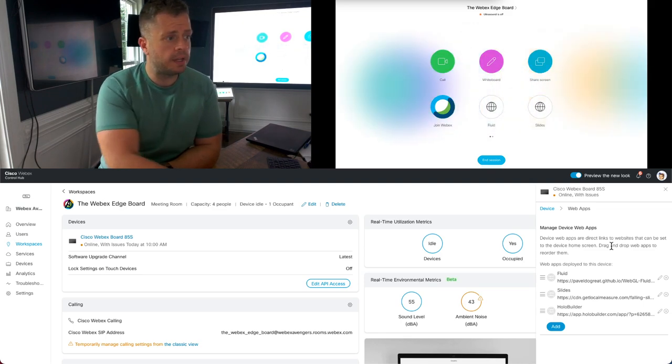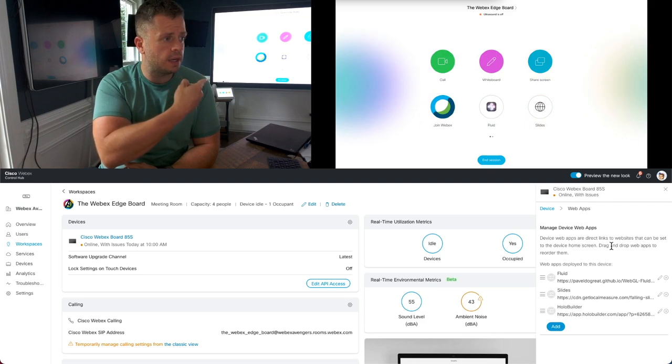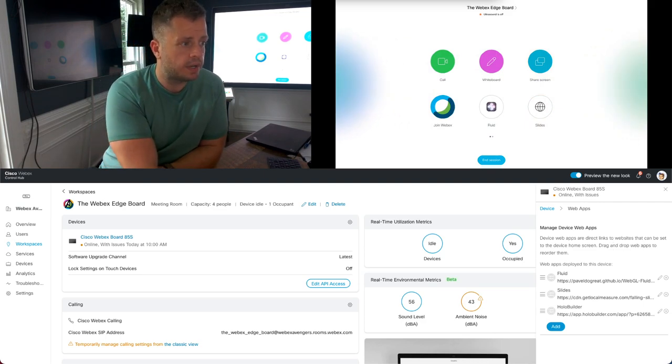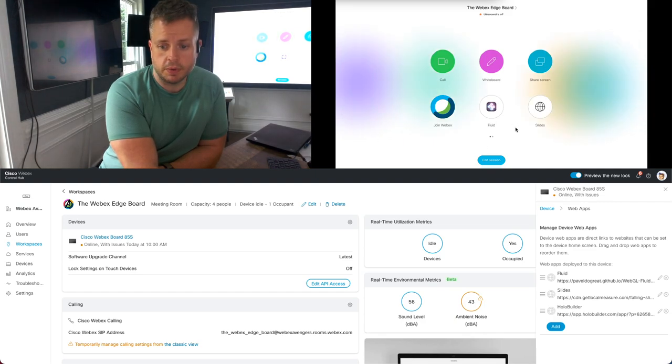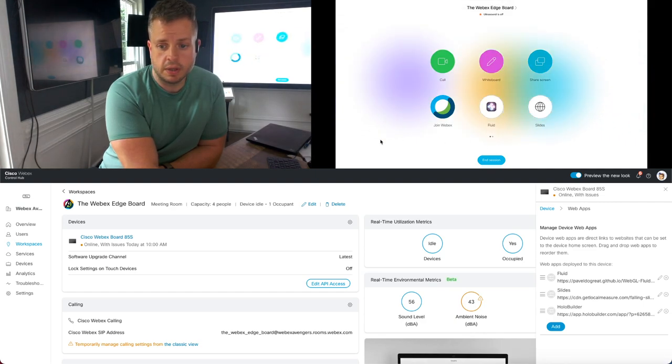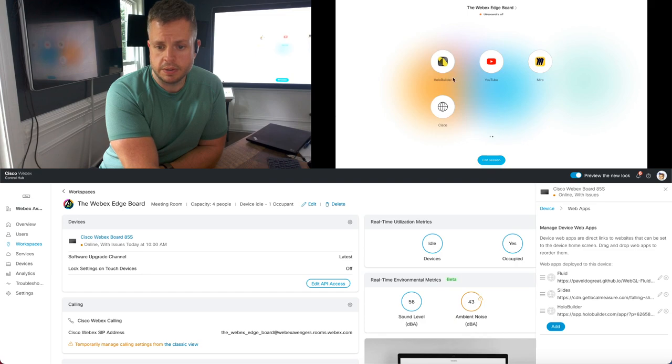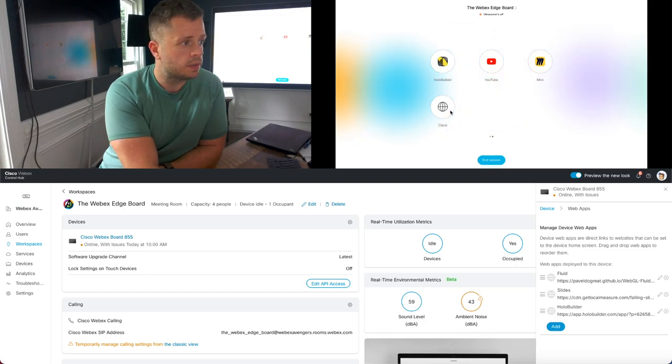Now, almost immediately, you can see behind me, and you can see in the box right here, these are starting to add up. And they have been put up in order. So you see Fluid has already fetched its favicon. I'm going to slide over here. You'll see we've got Holo Builder, YouTube, Miro, and there's my Cisco one. So there they are all in a row.